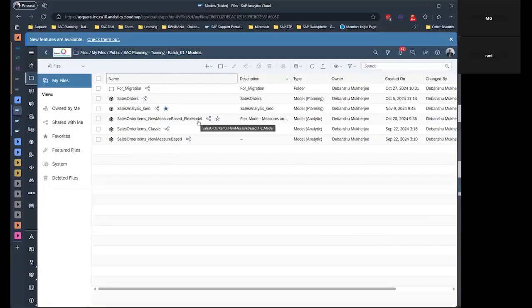You can try that out as homework. If you have a flex model created, if you are following along with me for the hands-on, try to create a chart based on the flex model and see if the linking and blending is enabled. It won't be, but please try that out because you never know. SAP is continuously releasing new features. I haven't tested all the features in Q4 2024, so maybe they have, but my understanding is it should not allow you for blending and linking. So I'm going to use sales orders and the sales order items, new measure based, but not flex.